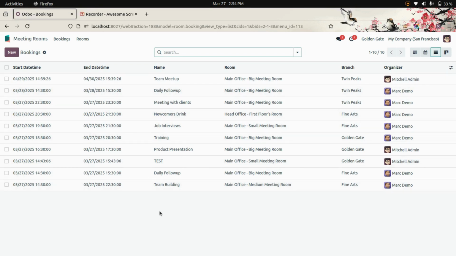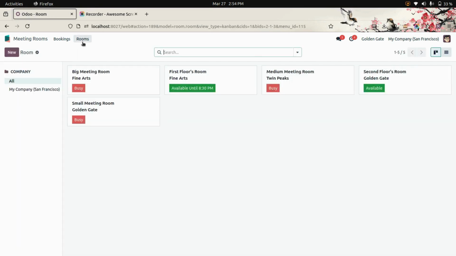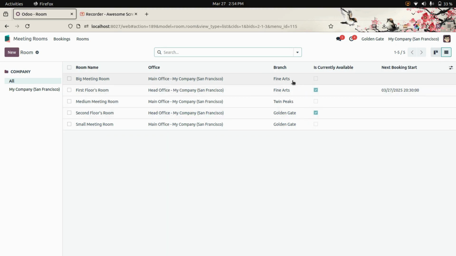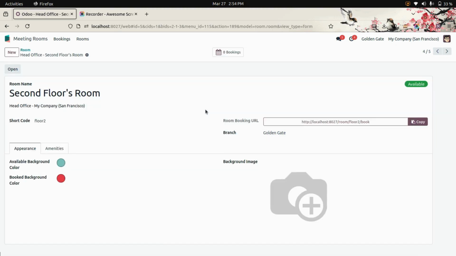Before creating a booking, we need a room. So for creating a room, we just need to click on Rooms. Here you can see all the rooms which are already created. Now let's get into the list view. Here you can see rooms branch wise. Now for creating the room, we can add a name and every detail about the room, and also in this we can add a branch.